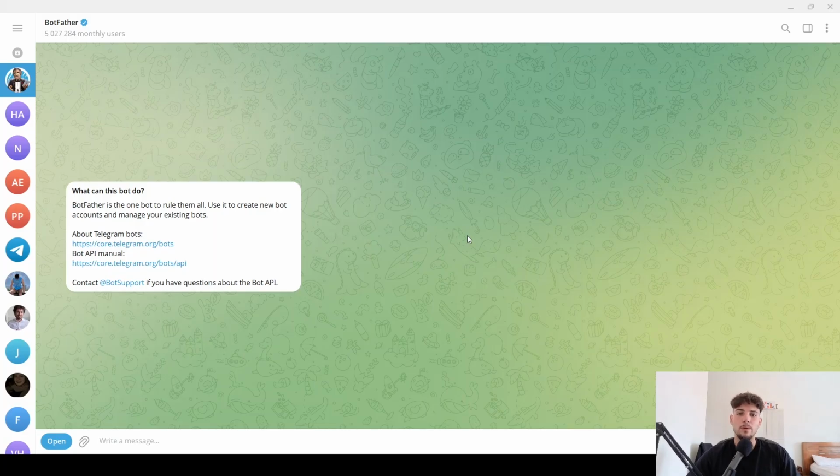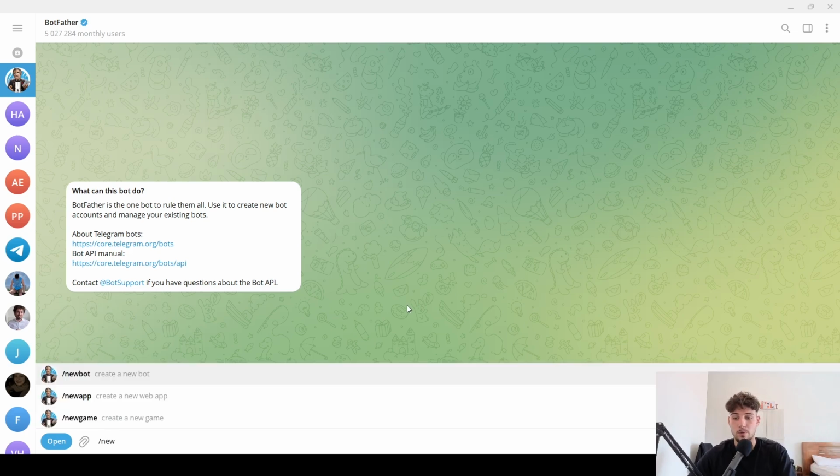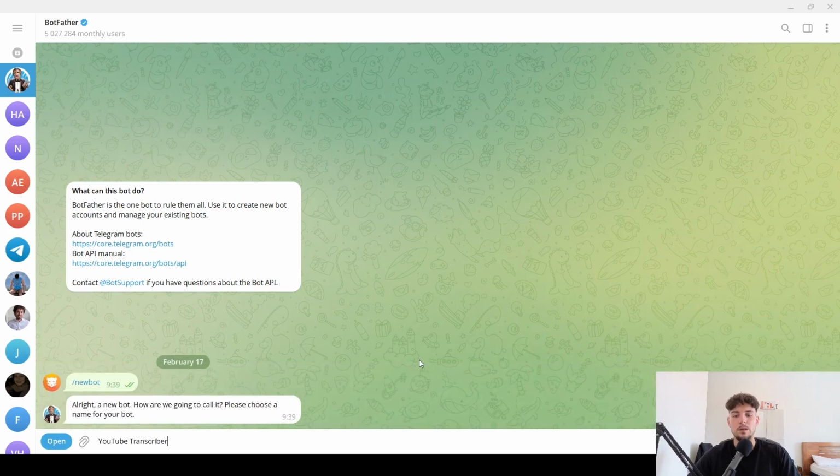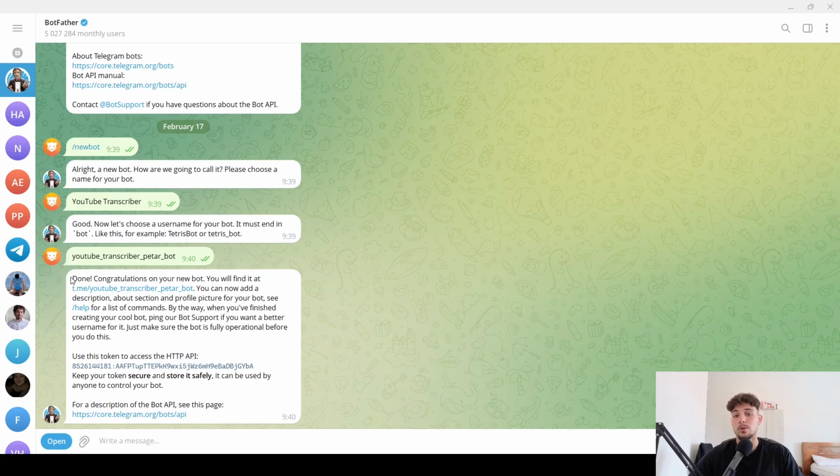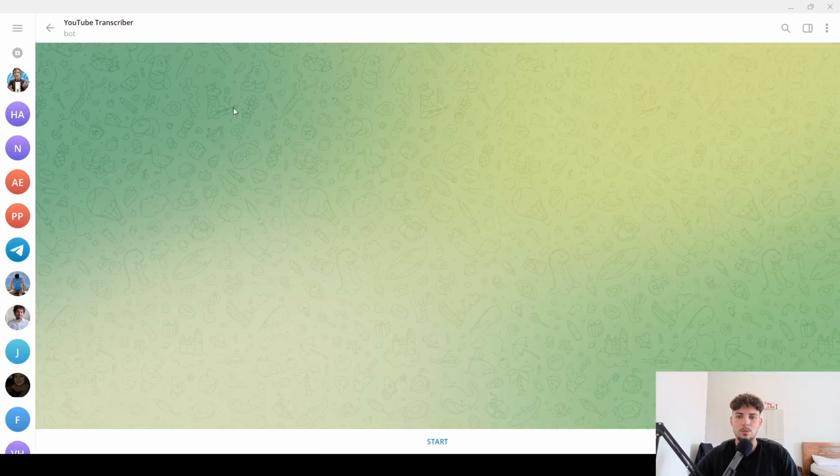We're in Telegram. The thing that you need to do is to come to the search bar that will be right here and search for Botfather. Botfather is, let's say, like a tool where you can create your AI bots. So I'm gonna write new bot, I'll give it a name and also a nickname that ends in bot. Then our bot is created. Now we just need to copy this API token here and also click on this link here. This will allow us to chat with our new bot.